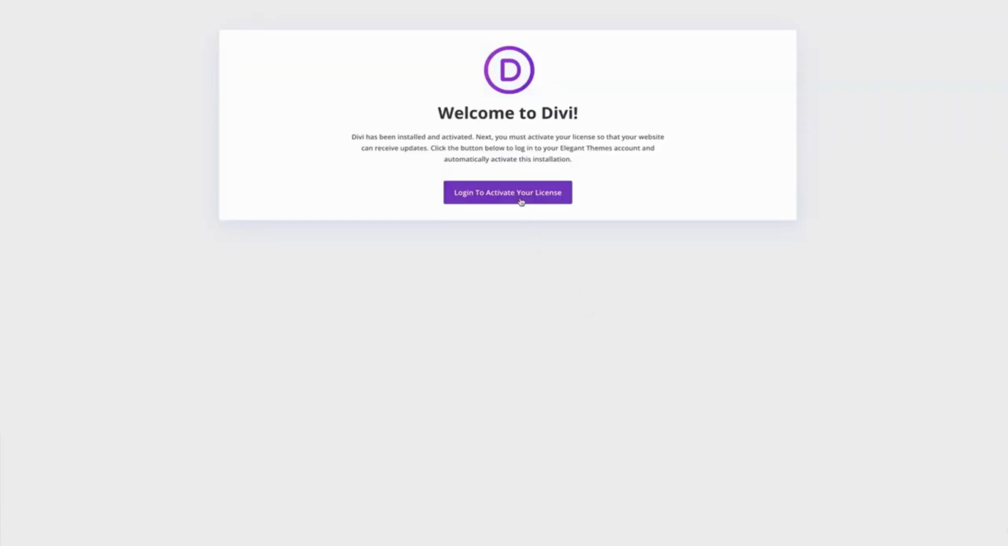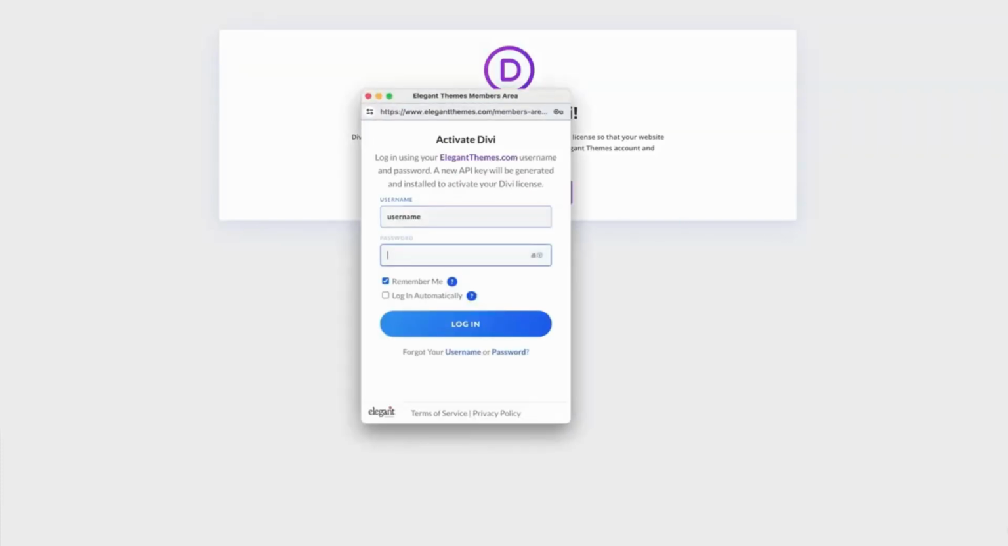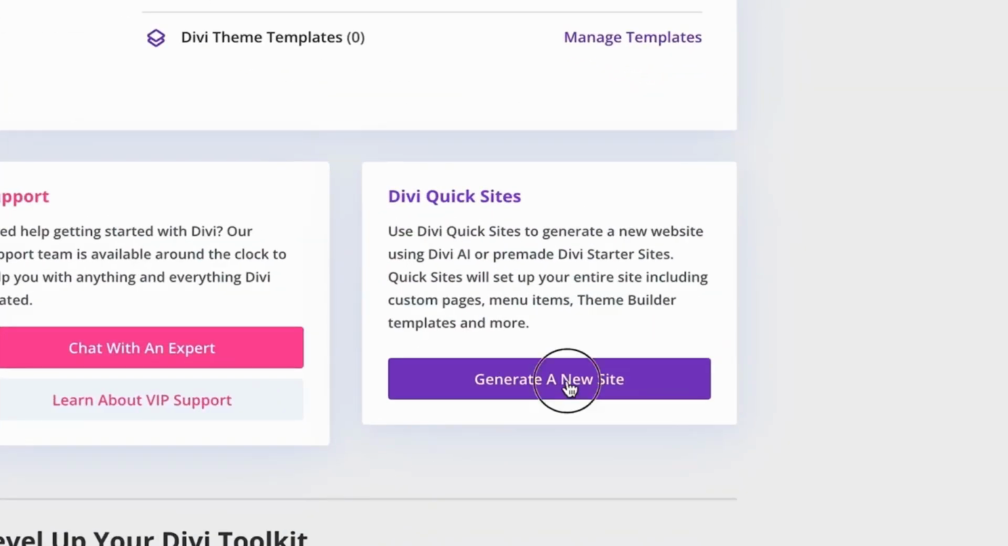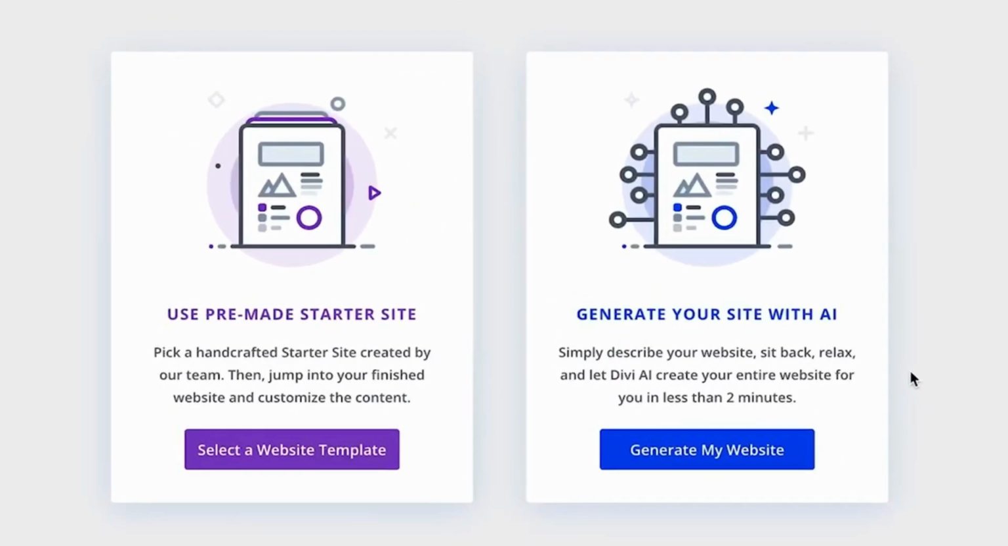First off, let's talk about where you can find Divi Quick Sites. If you're already a Divi user, you can access Divi Quick Sites directly from the backend of your WordPress dashboard. It's seamlessly integrated, so you don't have to hunt around or install anything extra. Now, let's get into the heart of it. Divi Quick Sites offers two main options, Divi AI Website Builder and Divi Starter Site.